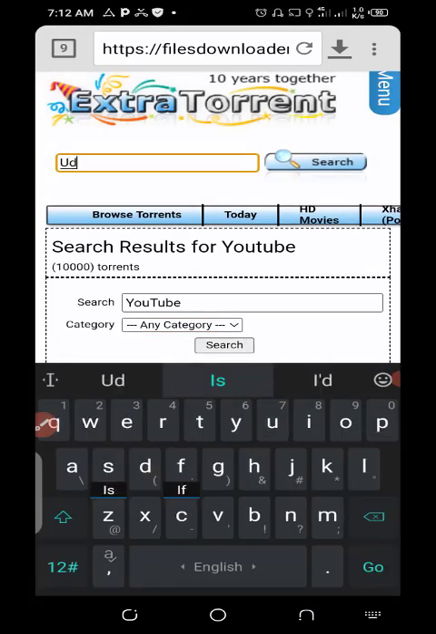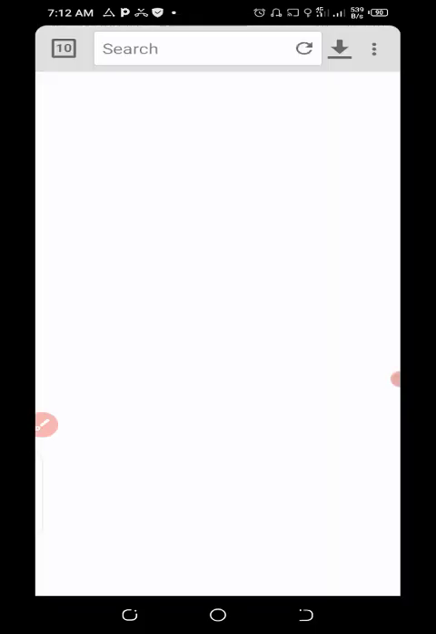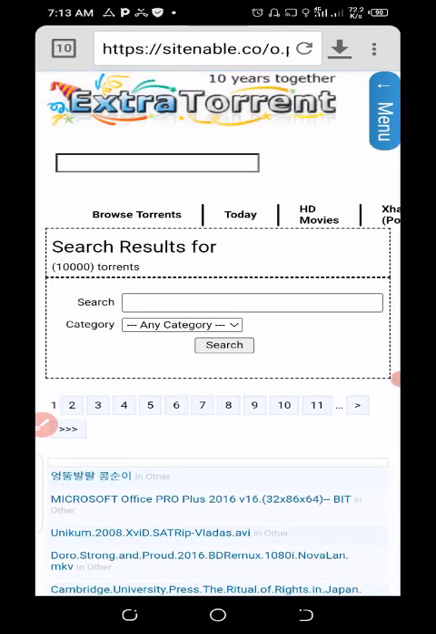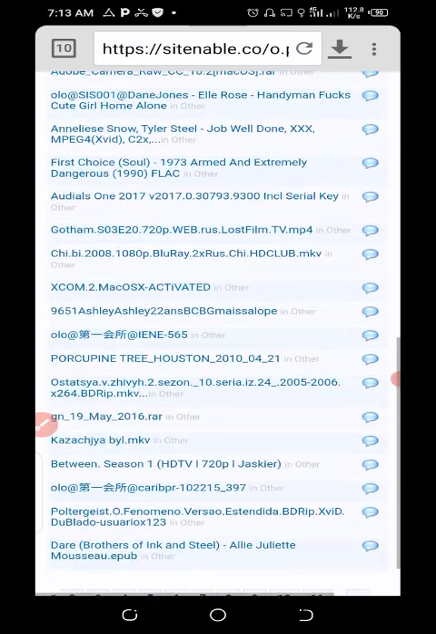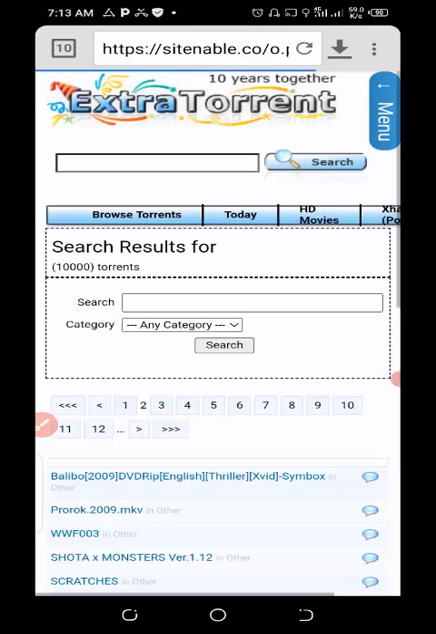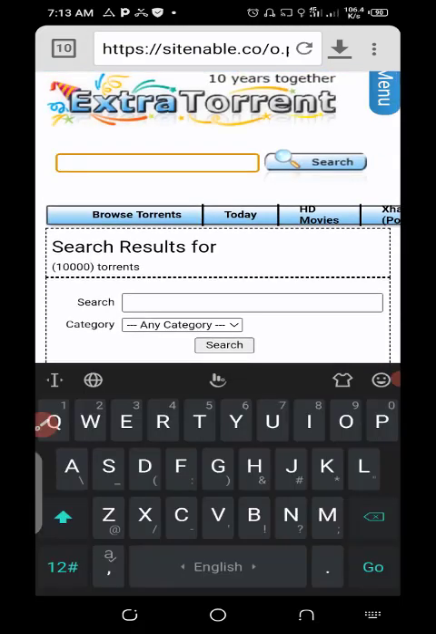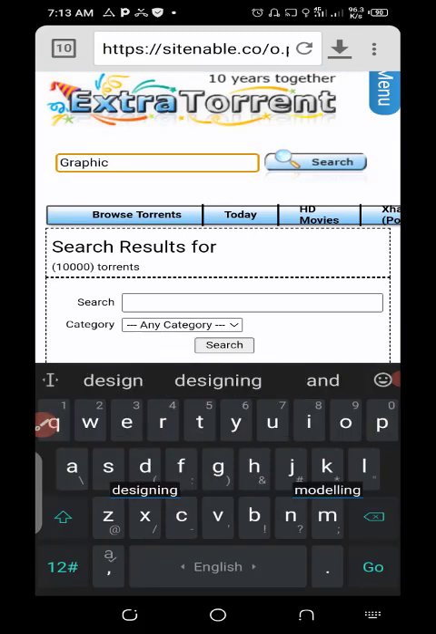We have a lot of pictures here, but let me type the word Udemy. It means that you'll be given Udemy courses that are free, that are paid, in which you can get access to them free. Since you searched for that keyword Udemy, you'll be taken to where you have a lot of courses related to your search. Okay, let's say now graphic design.